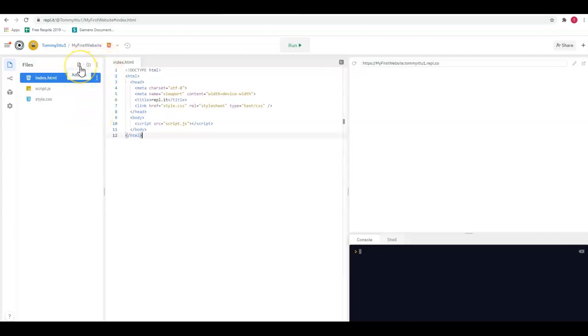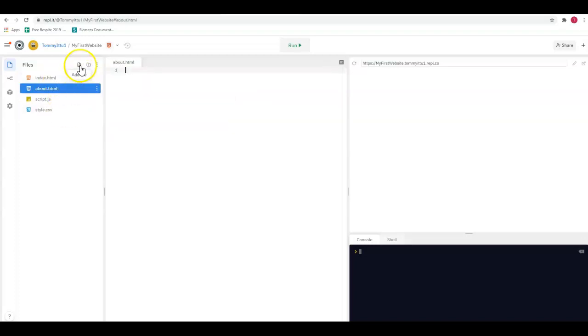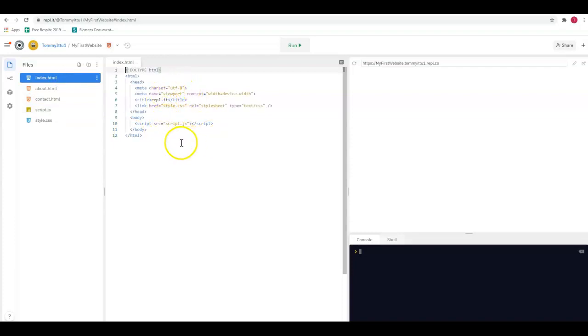To add the page, you click add file, call it about.html. Let's make it all small letters, about.html. And then we're going to create another one called contact.html. Press enter. Now we'll go back to index.html. You'll notice that there's some code there already. Because you've only just started, I'm going to delete these to make it easier so I can explain what is happening.